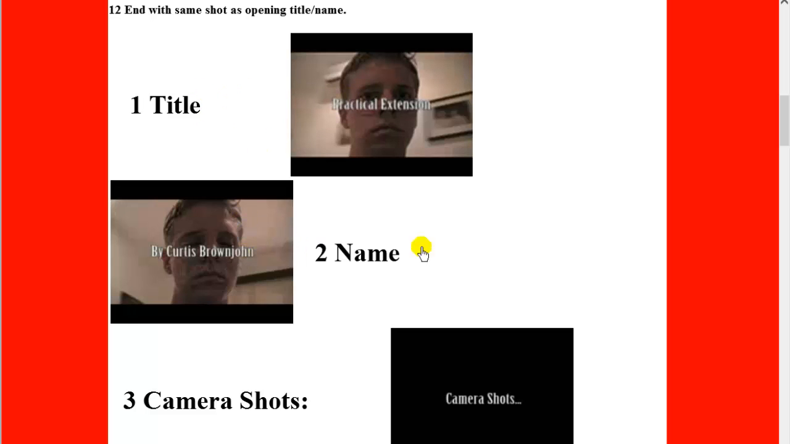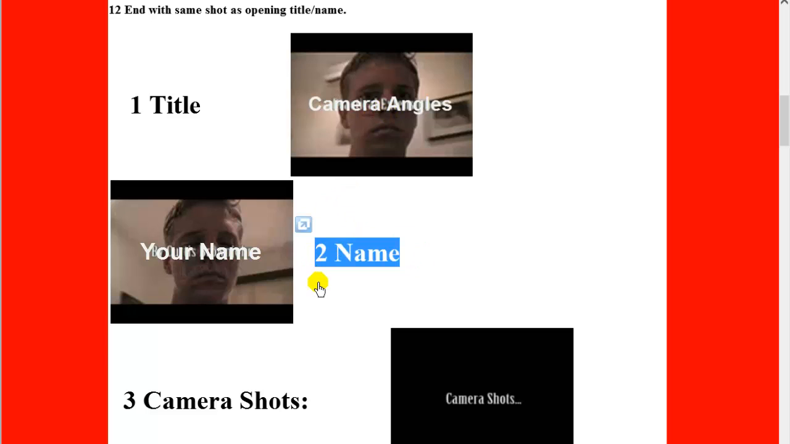to have each one of these as a different 3 to 5 second slide of different camera angles. For example, this one right here where it talks about title, this is going to be that one, and it's going to be a selfie. You're going to do a selfie right here, and it's going to be called camera angles. You can put your different titles in there, and then the second 3 to 5 second slide is going to be your first and last name right here while you're doing a selfie.